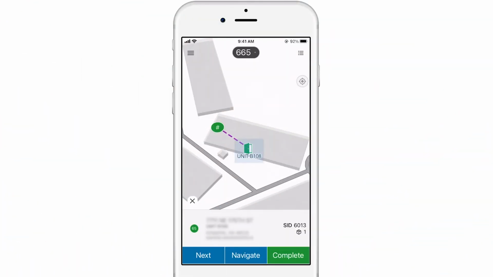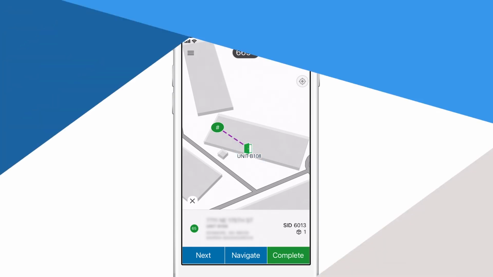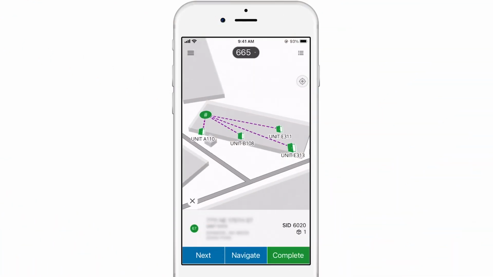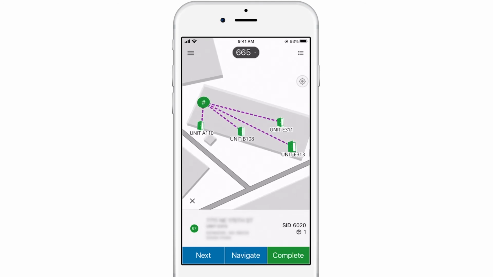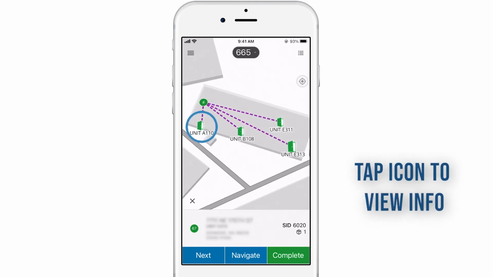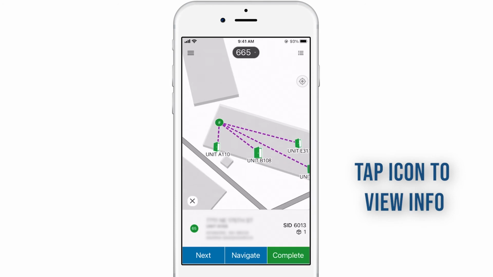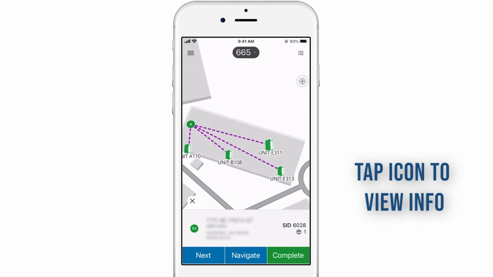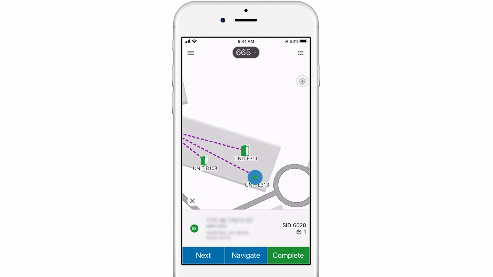Once the location is changed, new delivery door icons will mark the specific unit location. This information is saved for all drivers who are assigned this work area going forward. Tap on the individual units to view stop information specific to that location.